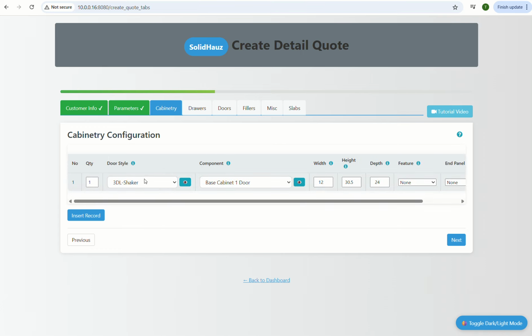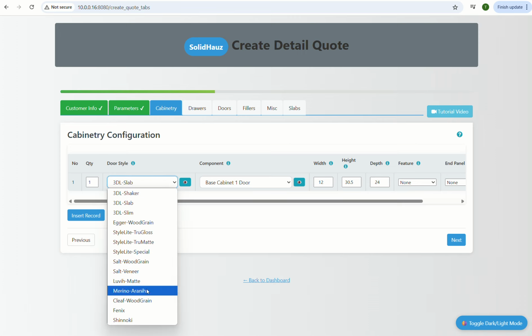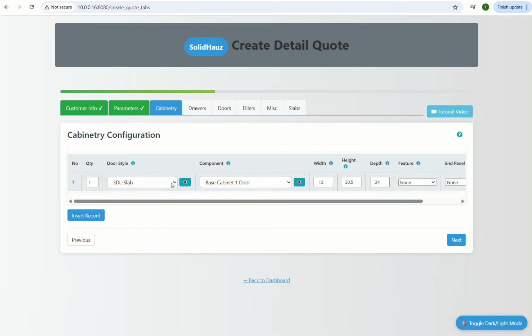So first one is the door style. Every kitchen has a certain style. Someone's looking for a shaker door, someone's looking for a modern door. These are all the materials that we have provided. But if you're a custom cabinet shop and you don't have any of this material, you have your own material, you can let us know and we can add this material in for you. So these are the ones that I sell.